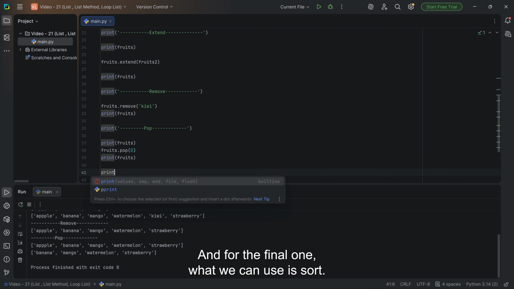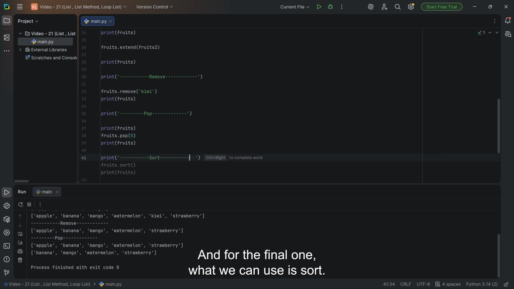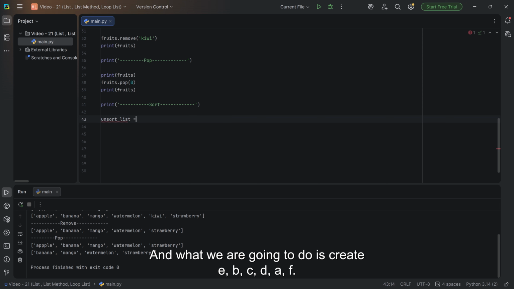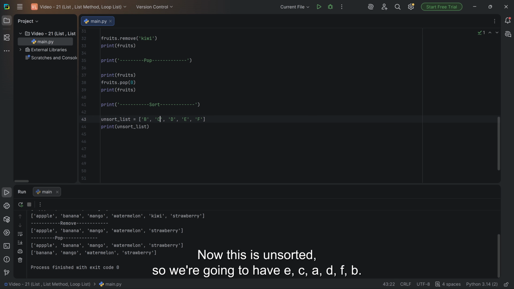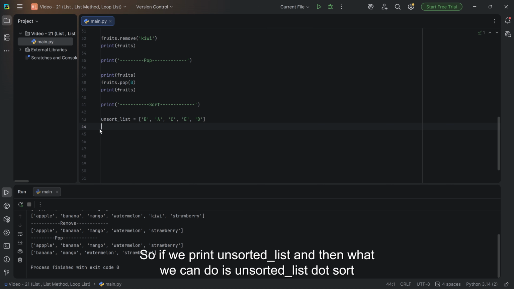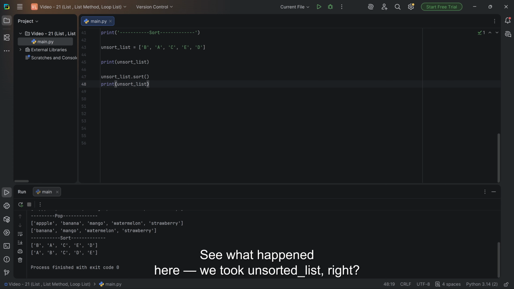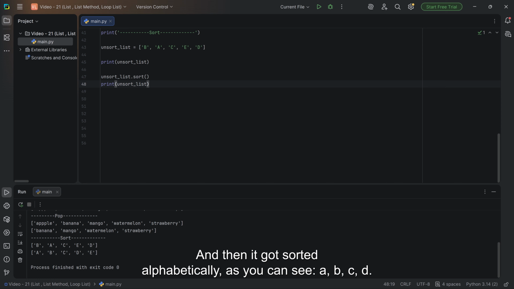And for the final one, let's use sort, and let's make a new list. Let's make unsort_list, and what we're going to do is create it with unsorted letters like B, C, A, E, D. If we print unsort_list, and then call unsort_list.sort(), and then print, it will sort. See, what happened here was we took an unsorted list, and then we used sort to sort it alphabetically, as you can see: A, B, C, D, E.